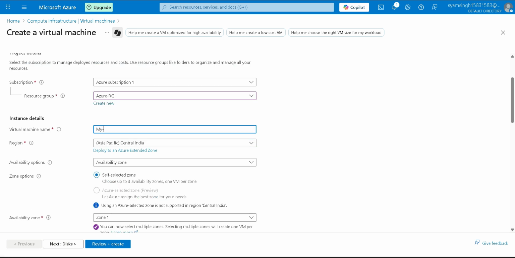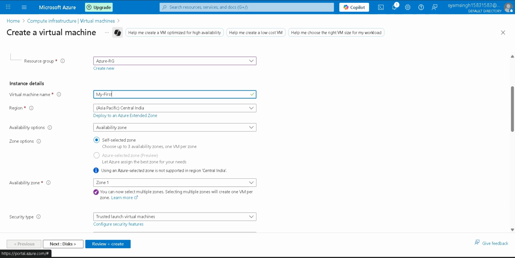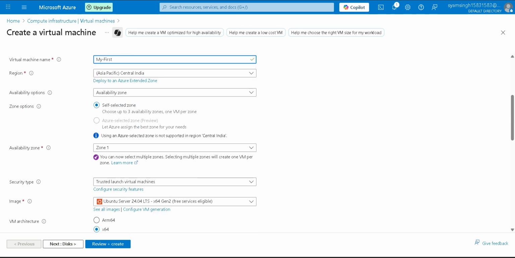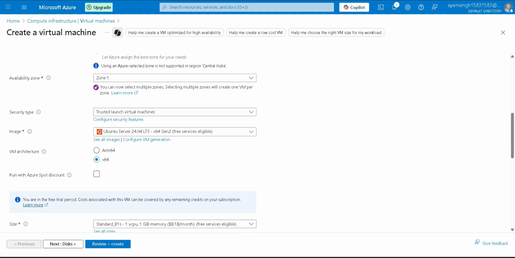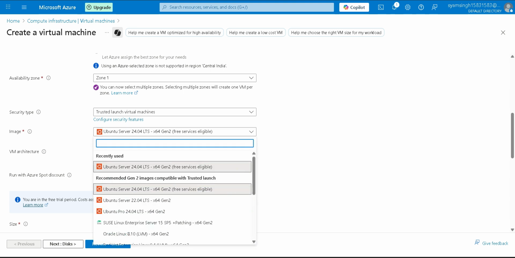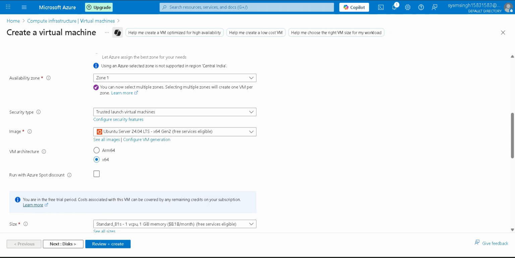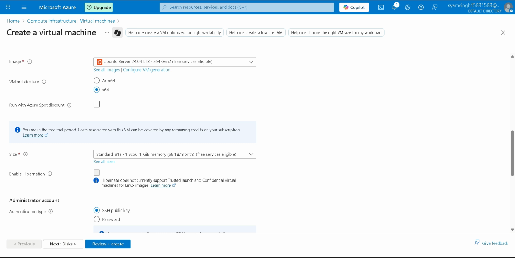Write your virtual machine name. So this is my first machine, I have noted it down. The region is Central India, availability zone selected, security type is trusted, and the image I'm going to use is Ubuntu Server 24. If you want a different one, you can just click on the drop down and select whatever you want. Select the VM architecture and just leave it as default.